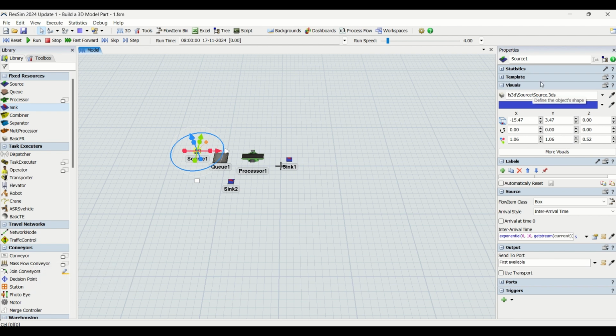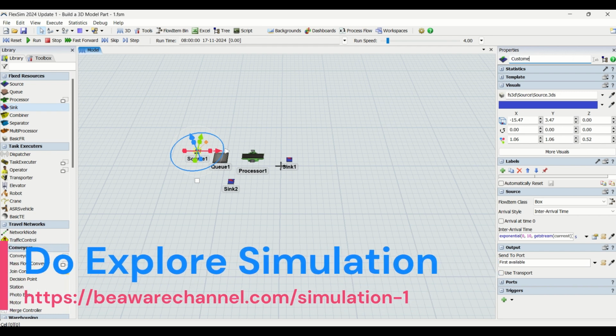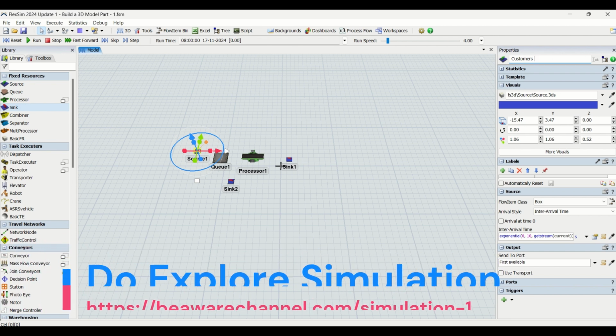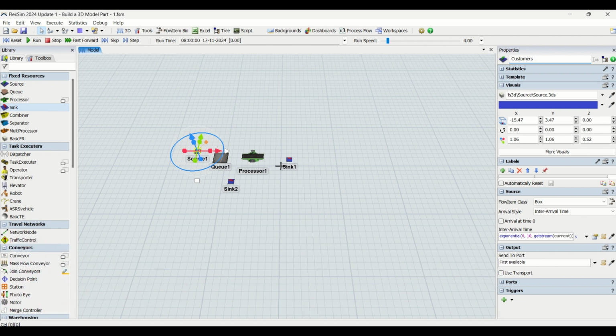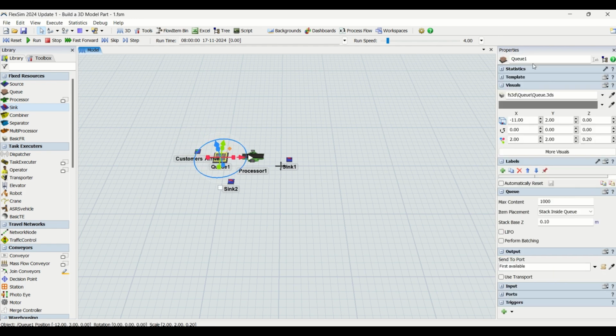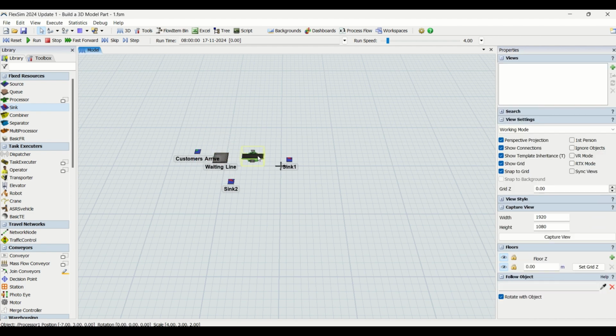What you're going to do is change the name of the source to customers arrive. So here I am typing customers arrive, with a capital A. So we are renaming that. Similarly, we are going to rename the queue as waiting line. Here we have waiting line.